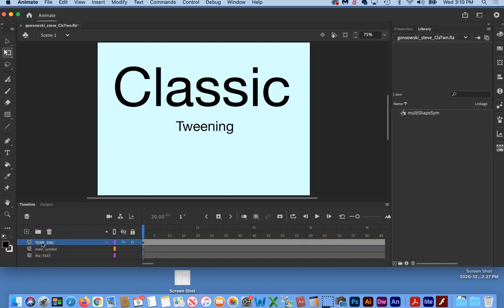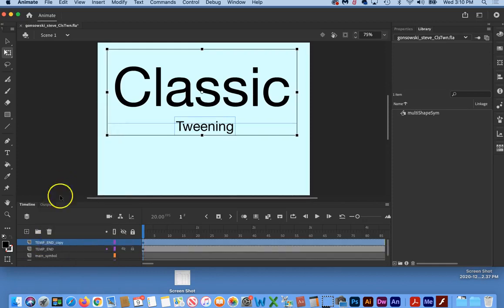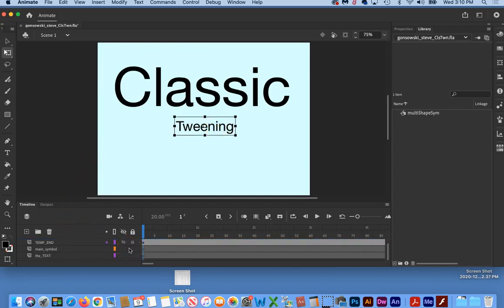So I'm going to copy this layer by right-clicking on it and selecting duplicate. And then I will name this one classic. I'm just doing a shortcut right now. I could have just redone the whole classic. But on this layer, I don't need the word tweening.